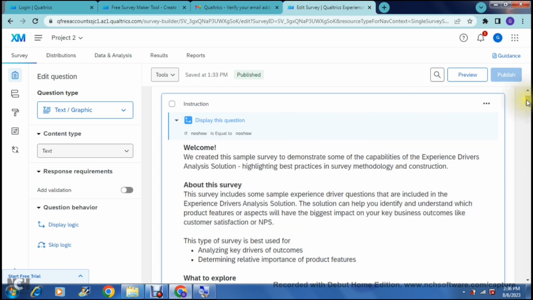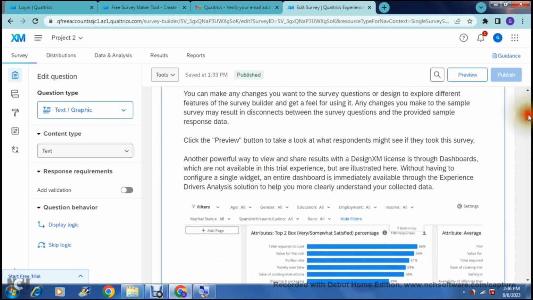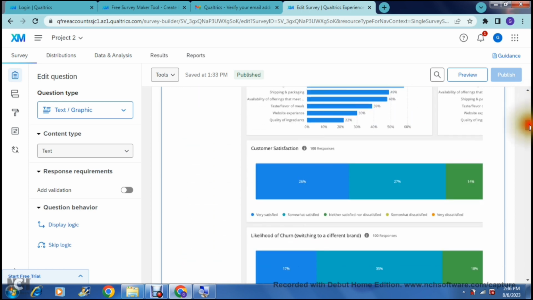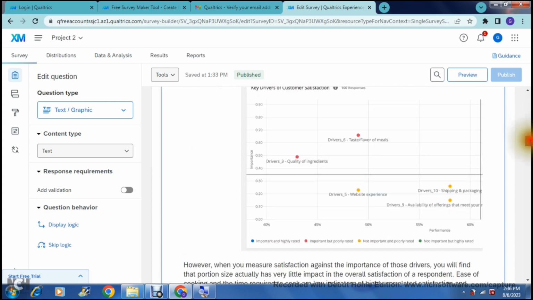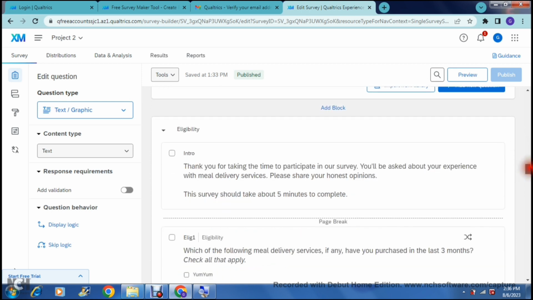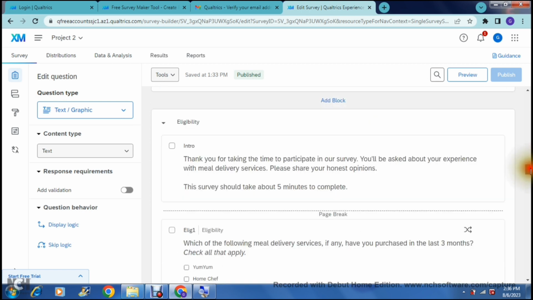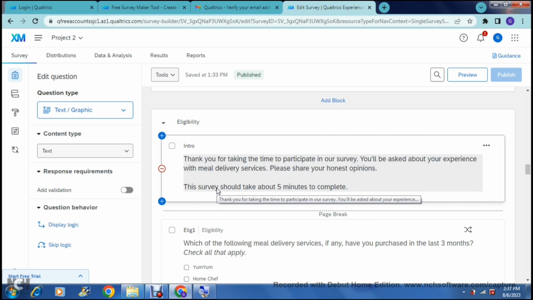As you are scrolling down here, you can see that there's an instruction, and it gives you a bunch of information with the first page over here. As you go down, you can see that there are a bunch of different things that they're giving you. The first part is basically an overview of what needs to happen in this survey. As you scroll down, you will see there is an intro to the survey. It says, thank you for taking the time to participate in our survey. You'll be asked about your experience with meal delivery services. Please share your honest opinions. It also gives you an idea of how long this survey would take.